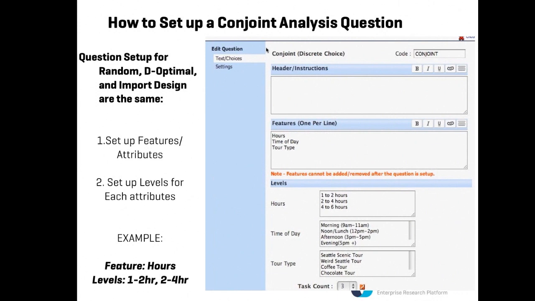To set up the random, D-optimal, or import design, it all goes through the same page. First thing you do is you set up your features and attributes as you would see, and add your headers and instructions. And once you add your features, the levels below will pop up, and then you want to set up your levels for each attribute. So for example here, we have hours as one of our features, and then the levels would be 1 to 2 hours or 2 to 4 hours for a tour type.